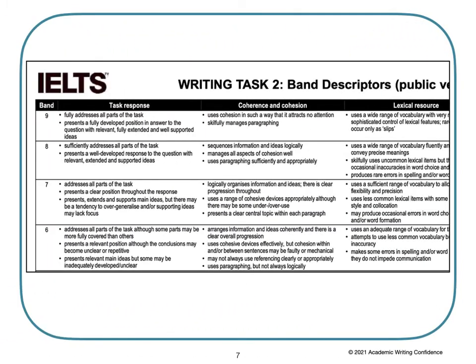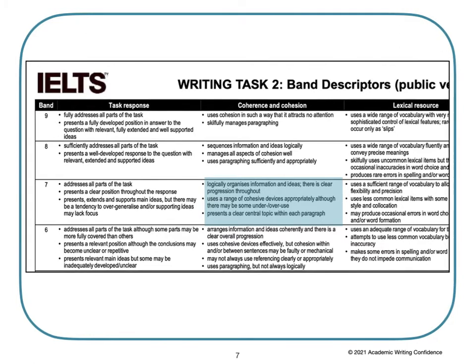Here's the writing task band descriptor for the IELTS writing task 2. Now you can see for a band 7, the writing needs to show that it is organized and uses a range of cohesive devices. This is talking about words that connect your ideas between your sentences and paragraphs. I'll discuss this later in the video.